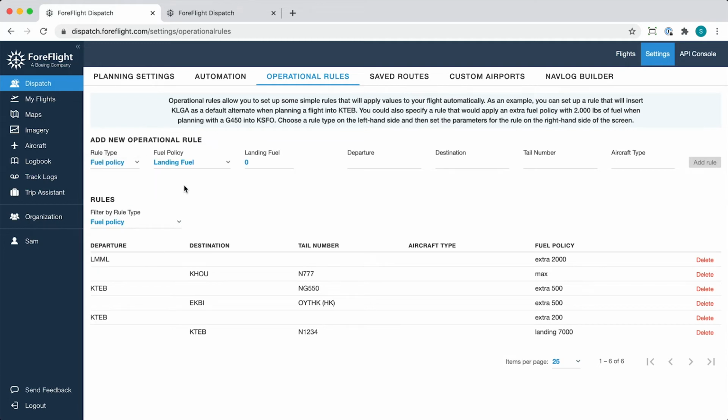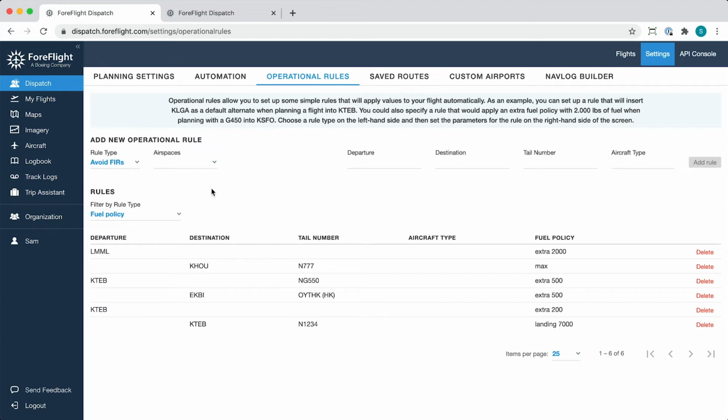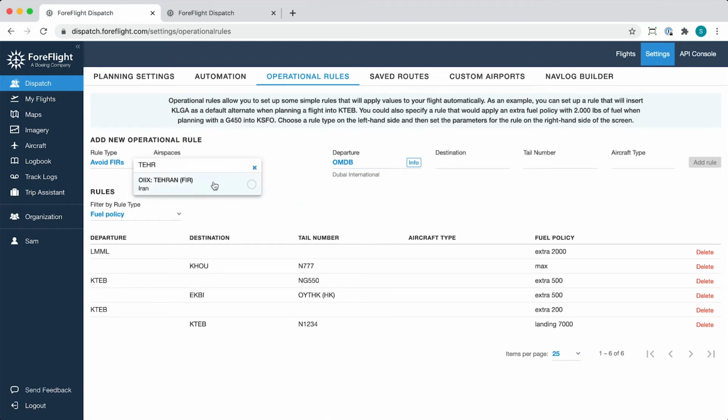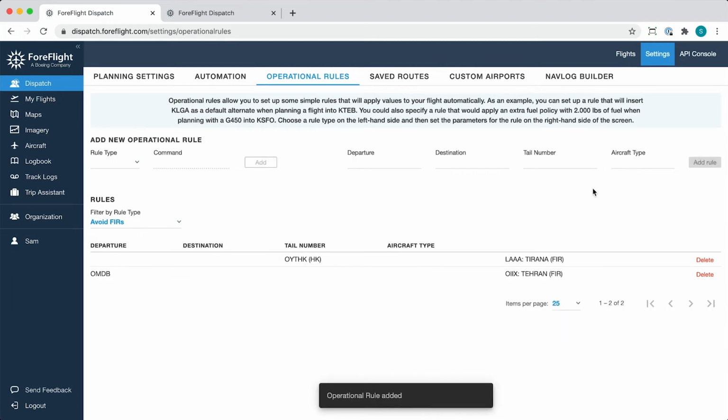Yeah, for sure. Your example, landing fuel policy, is a great one. I also, departing some airports, for example in the Middle East, where you may not want to fly over some FIRs, you can say either via tail number or departure airport or destination airport, hey, I don't want to fly over this FIR when I'm departing, for example, Dubai. Then when we go there, now we can choose exactly the FIR to avoid, and we simply add that rule. And now every time we're departing Dubai, we're going to avoid the selected FIR or FIRs.